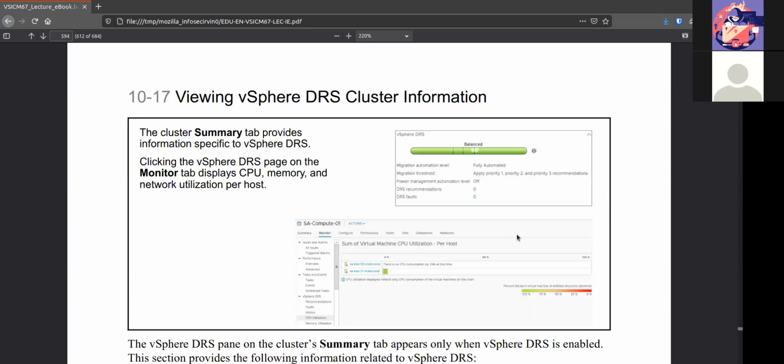There is a summary tab that'll provide you information about DRS. So you can see if everything is fully balanced across the DRS cluster, or if there's something that needs to get adjusted. You see how much power, or the sum utilization of CPU, for example. In this case, we have one system that is being used and the other one is not.